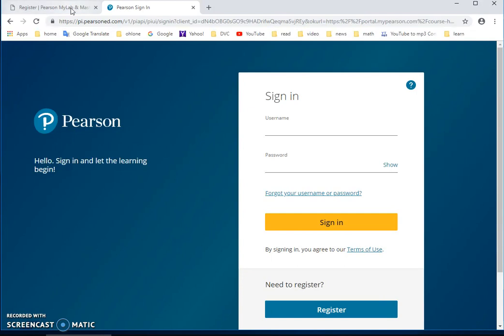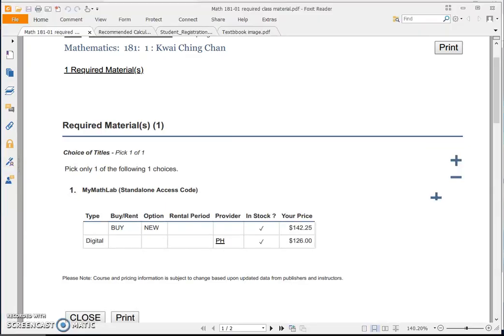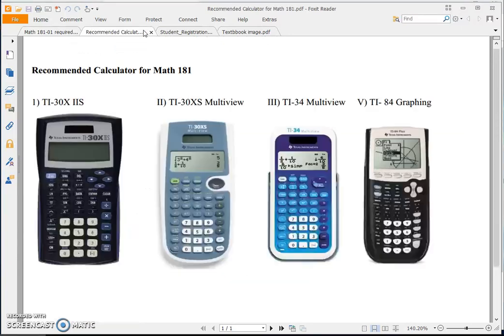Okay. The second thing I want to go over is the calculator, because you would need to buy one scientific calculator. The most expensive one obviously is the graphing calculator. If you have a graphing calculator, it may be more beneficial because later on we'll do graphing. But even if you don't have one, it's fine. Temporarily, you can just get one of these scientific calculators, that's good enough.